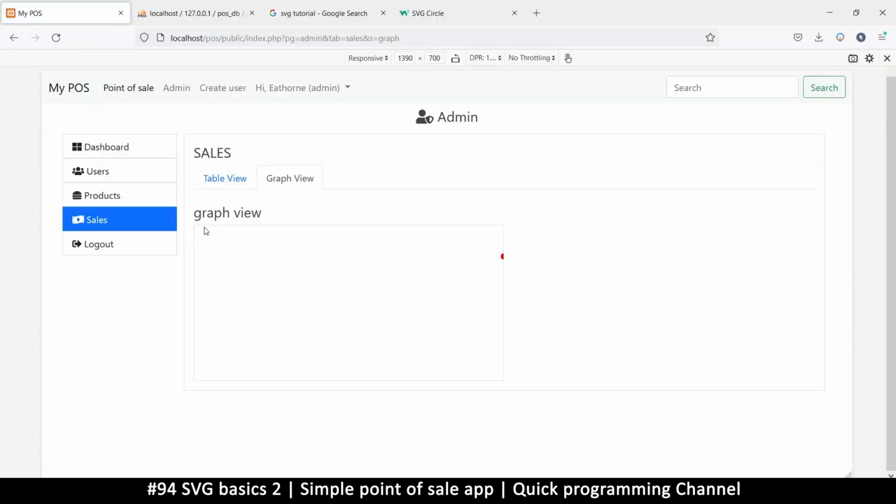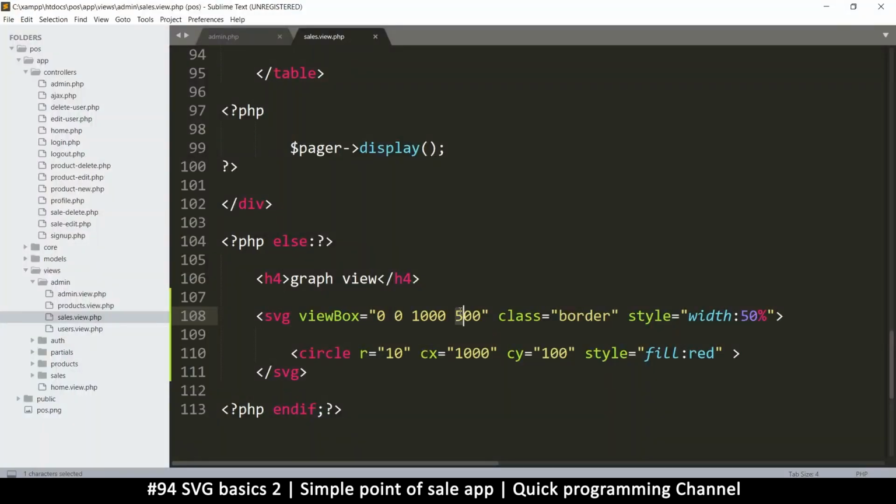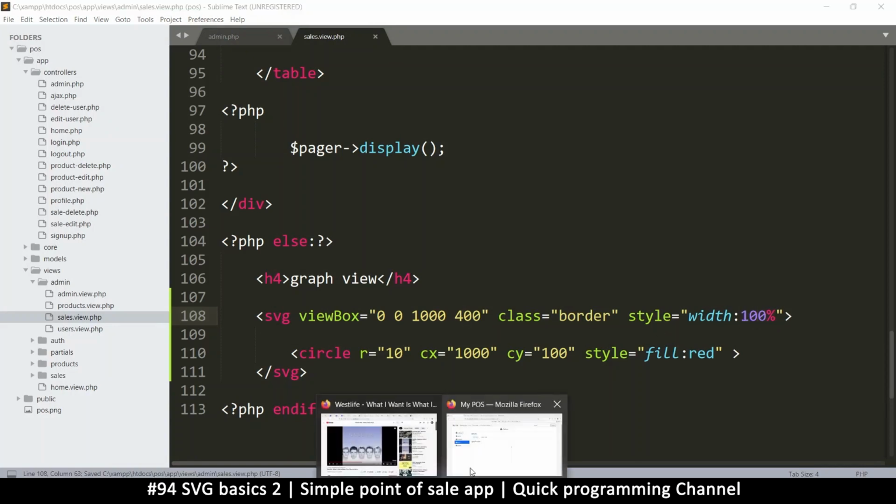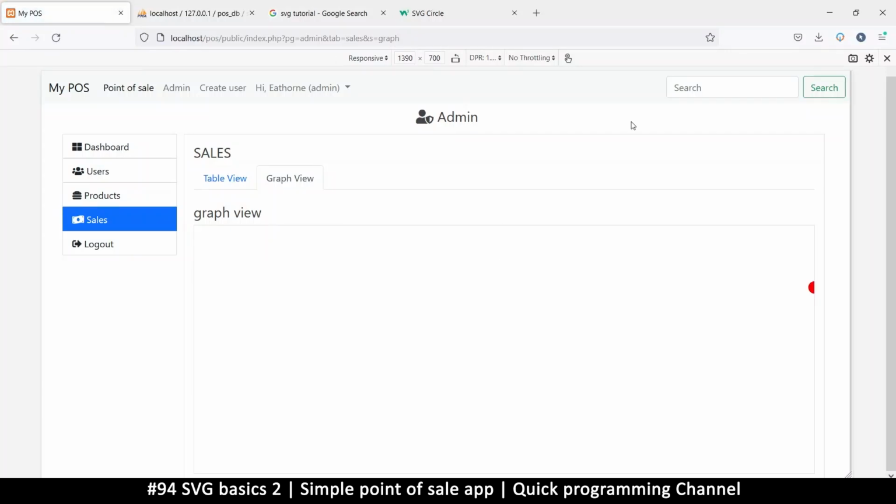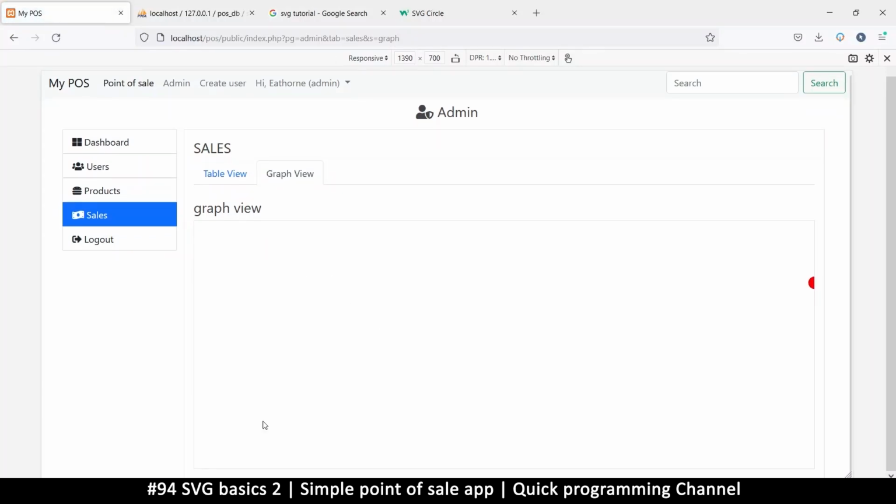Okay, there we are. I think 400 is better. And then the width, let's put it at 100% like this. So let's see. Okay, so there is our graph right there. So we'll have a graph here. So nice, now we have an area to work with.